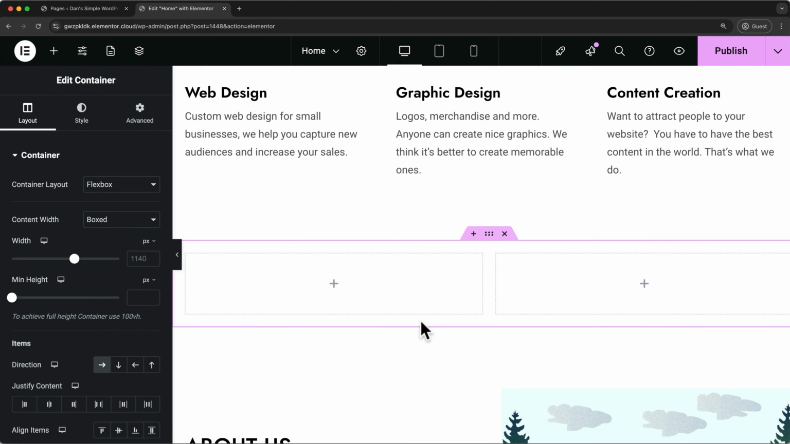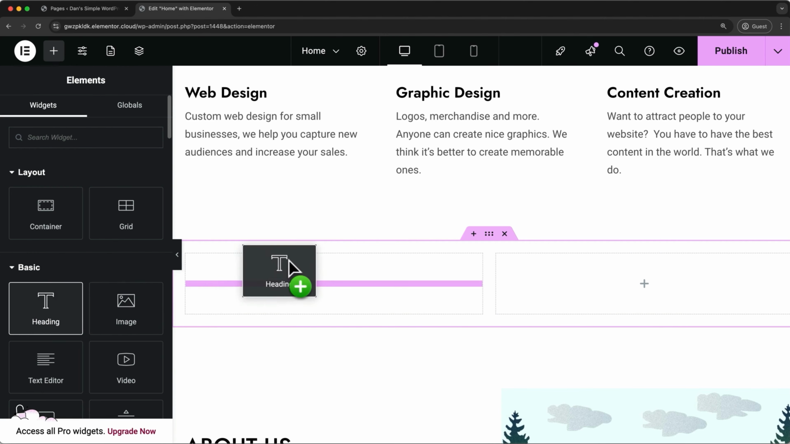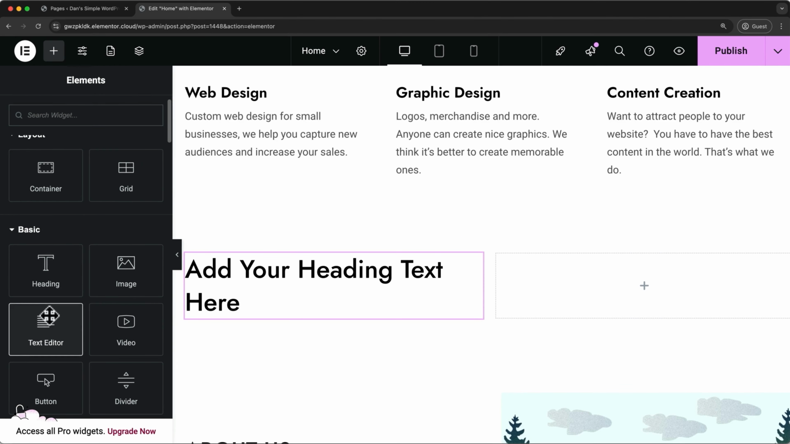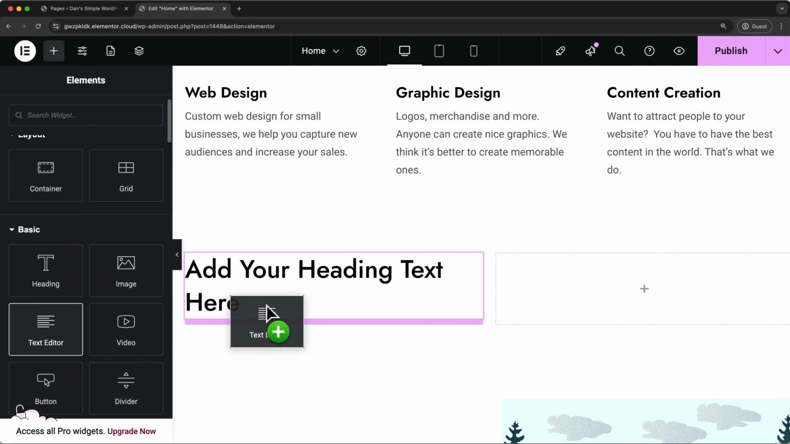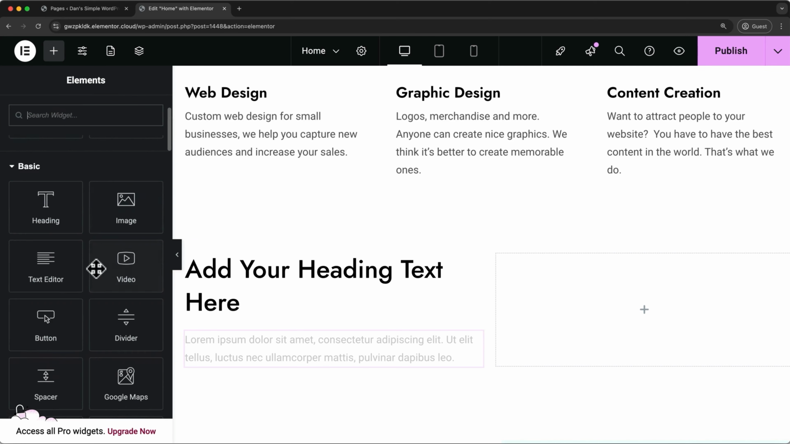So if we go over here to the left, and we click Add Element, that will bring us back to our widgets. And I can simply drag a new heading in here. I could then add a new paragraph with the text editor widget. That magenta bar shows me where it's going to drop. And we could also add a button.